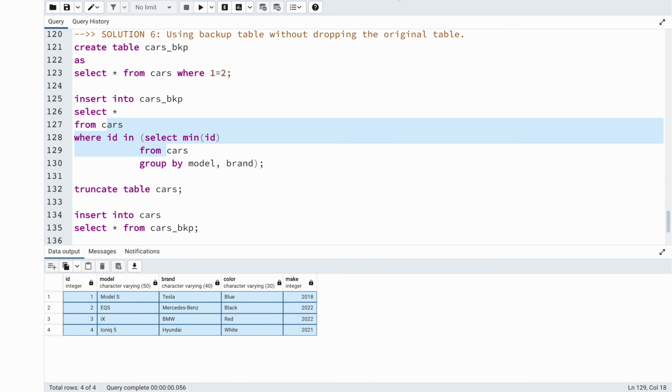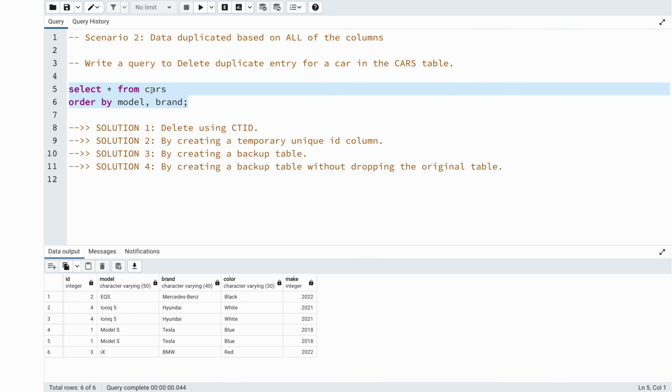So to explain that, I'll open a new tab here. I have the same table created, but in this case, I have duplicated the data, not just for the model and the brand column, but for every column. You can see here, I have this Ioniq 5 belonging to Hyundai, and you can see even the ID is the same. The color is the same, the make is the same, everything is the same. And the same thing for Tesla Model S, the ID, brand, model and every other column are all the same.